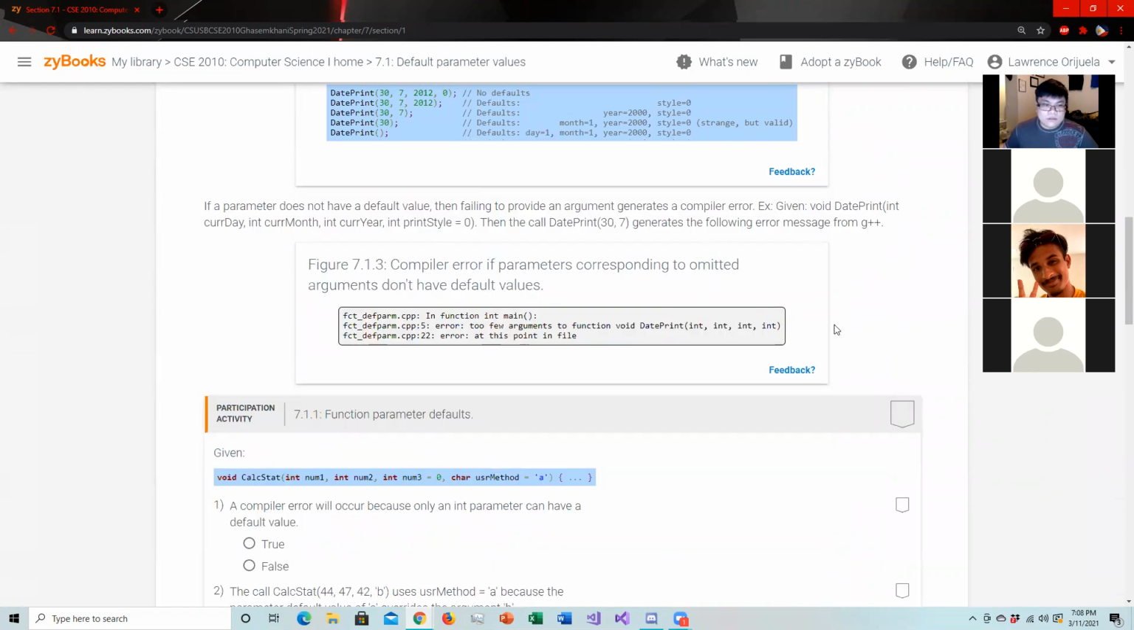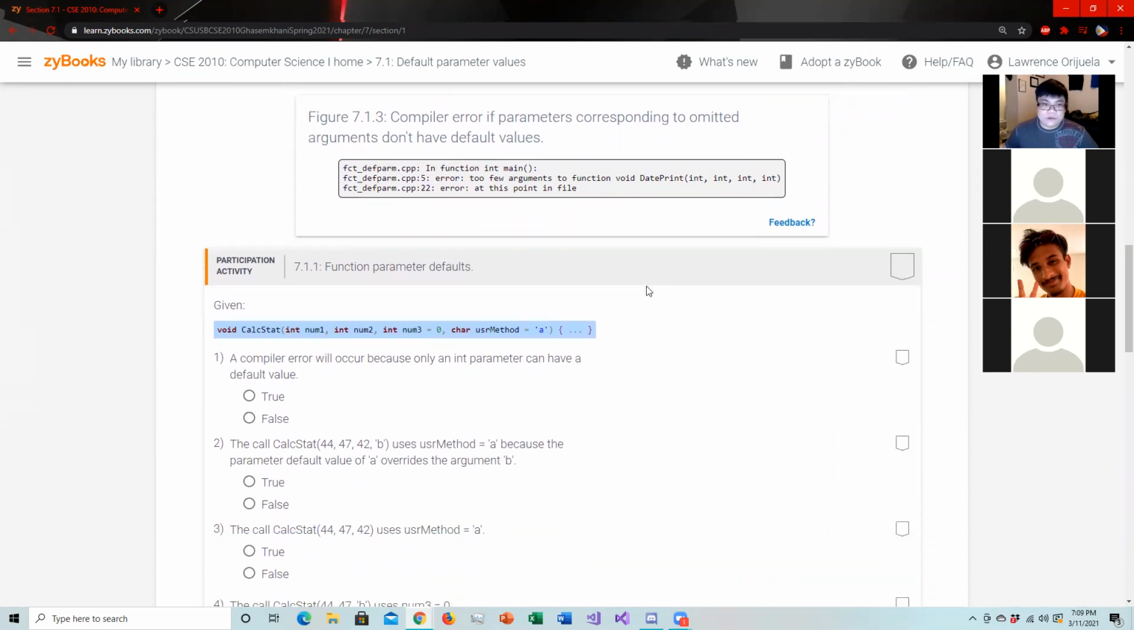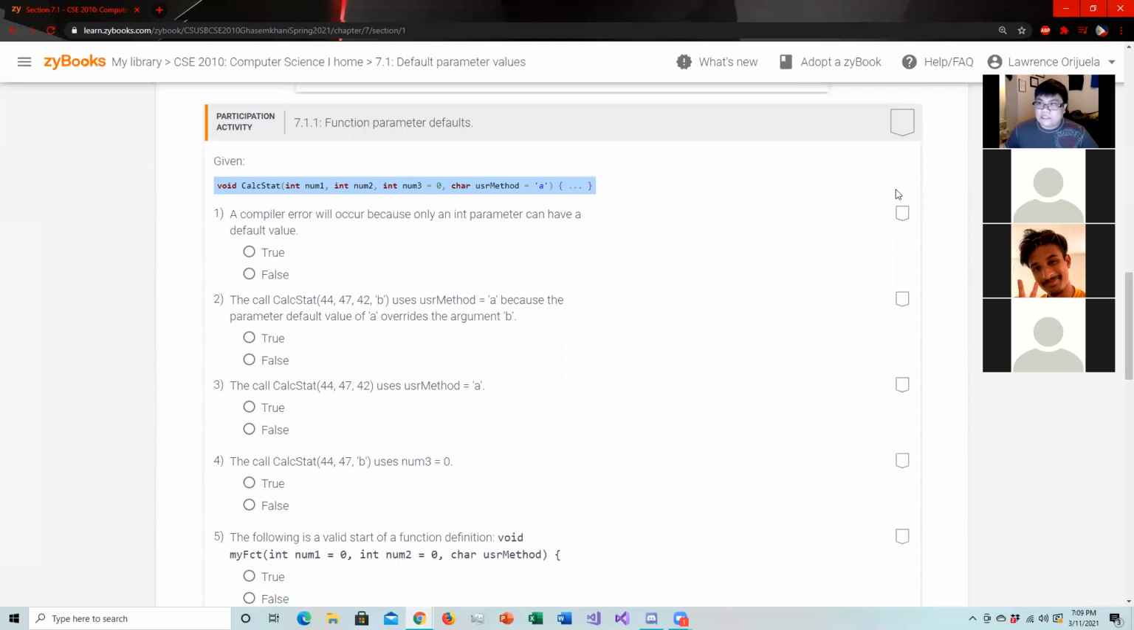Okay. So, when you compile your own programs, if it says that there's too few arguments in the function call, that means that you either call the function with not enough arguments or you didn't set any defaults. So keep that in mind when you're coding on your own. But we're ready to do this participation activity now.